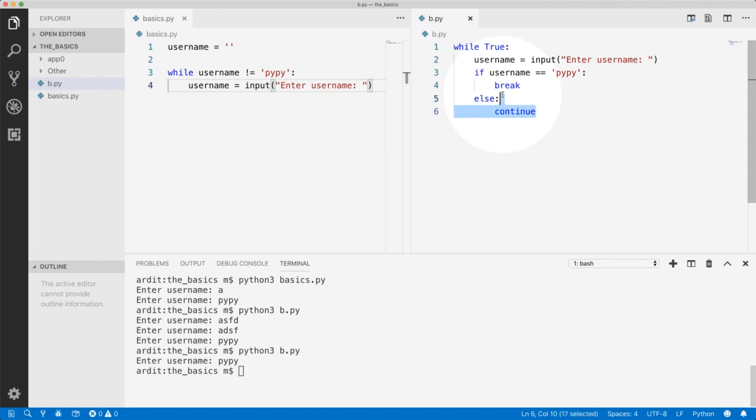I do prefer this, actually, because it gives you more control of the workflow. So this is what happens here. While true, which is always true, so the first iteration occurs because true is true, and we ask for the username in the first iteration. So in the first iteration, here, the username was ASFD.